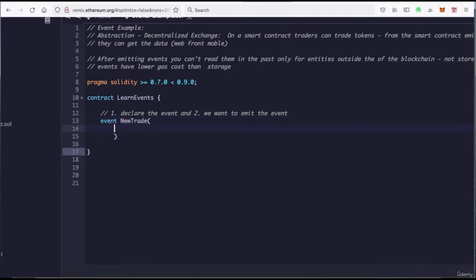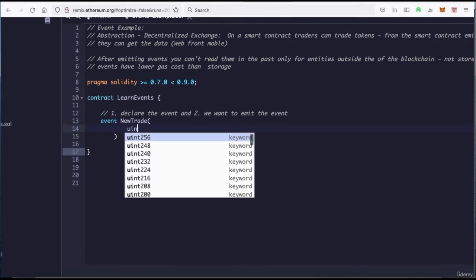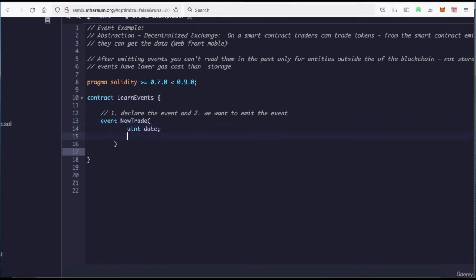So what's important? What do we want to emit? What are the valuable things? Well, if it's a trade, things that could be important is the date to start with, right? So that we can emit the date for when the trade happened. And the date would be what? Well, the date would be a number, right? So we'll say uint, and we're going to say date, all right?